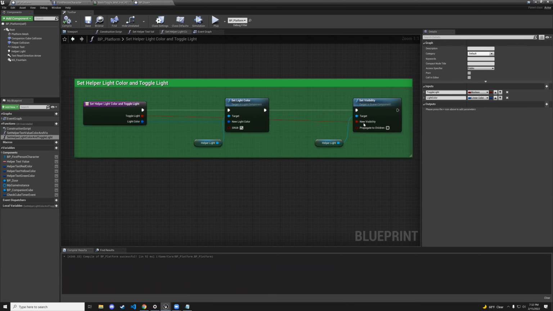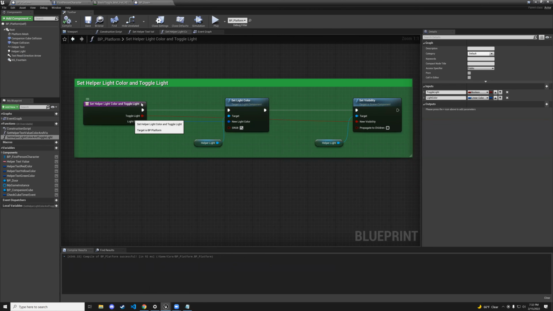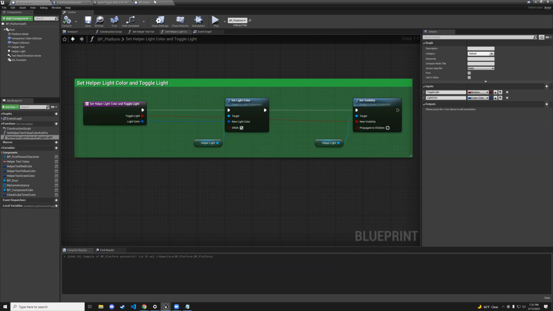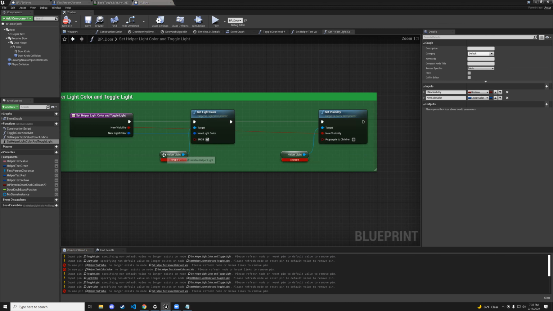I need the light for new visibility and the new light color from light color. Okay, so new light color, boom, and that one, new visibility. Did I leave it the same? Toggle light. Okay, so this one is going to be, we'll move that one up since it's at the top, and we'll do toggle light. And what did I name the other one? Light color. Let's do light color. Compile and save. Oh, helper text light.